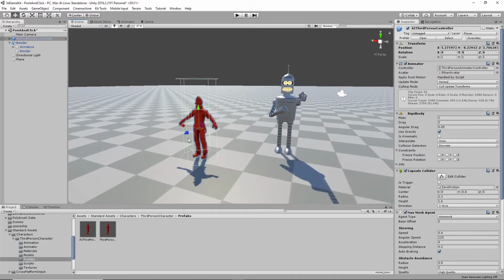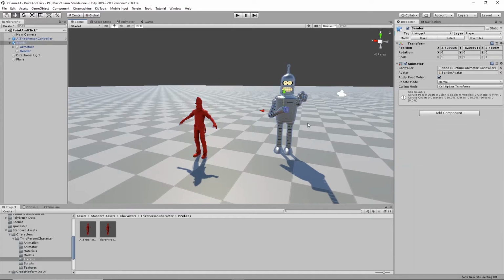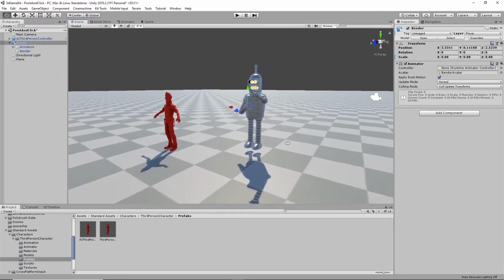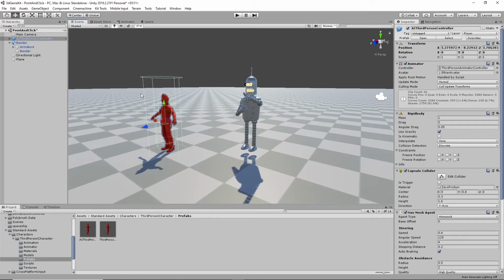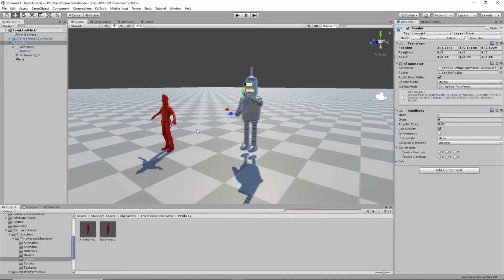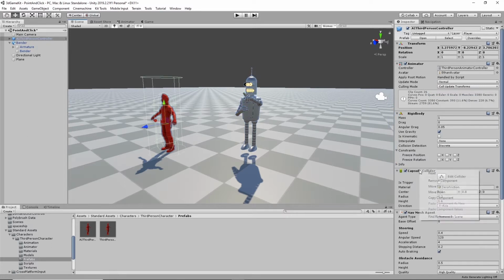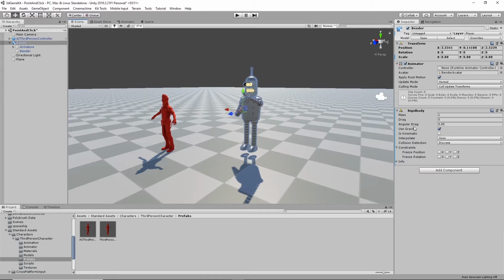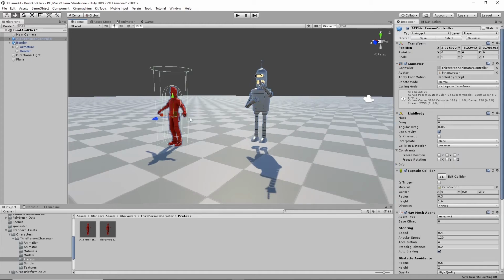So you can see how tall Bender is compared to him. It's a little bit too big, so I'll scale him down a little bit. It's not that important that you do, but just in case. So we want to copy all of the stuff that's on this prefab over to Bender. So we'll copy the rigid body. Paste. Capsule collider. And you may have to adjust that. We'll leave it for now.